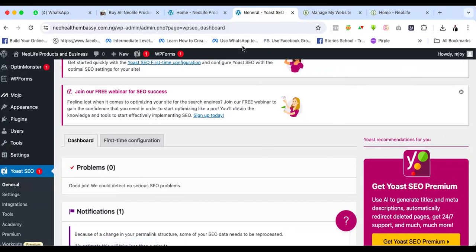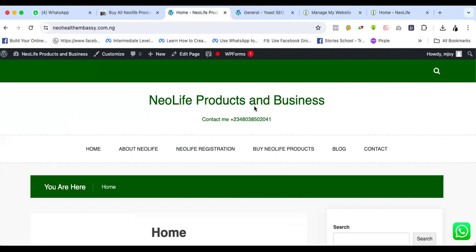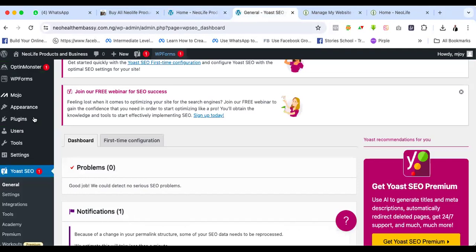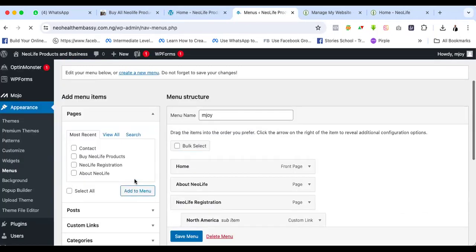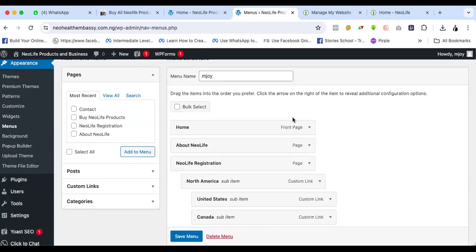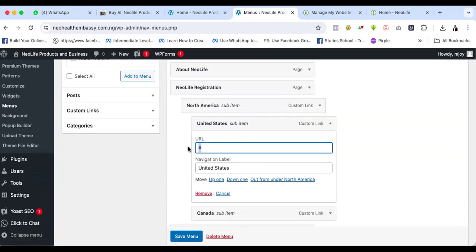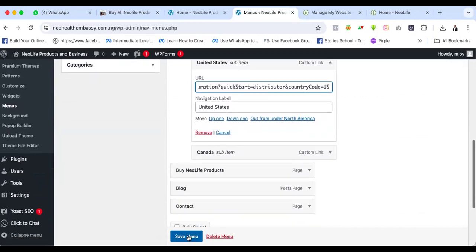I want to go back to the menu so that I can update this link with the right link instead of the anchor tag. Thank you, it's appearance, not settings. So I'll go to Appearance, Menu, then where do I want to change? United States. Here. So I'll go there straight. This is the anchor tag now.